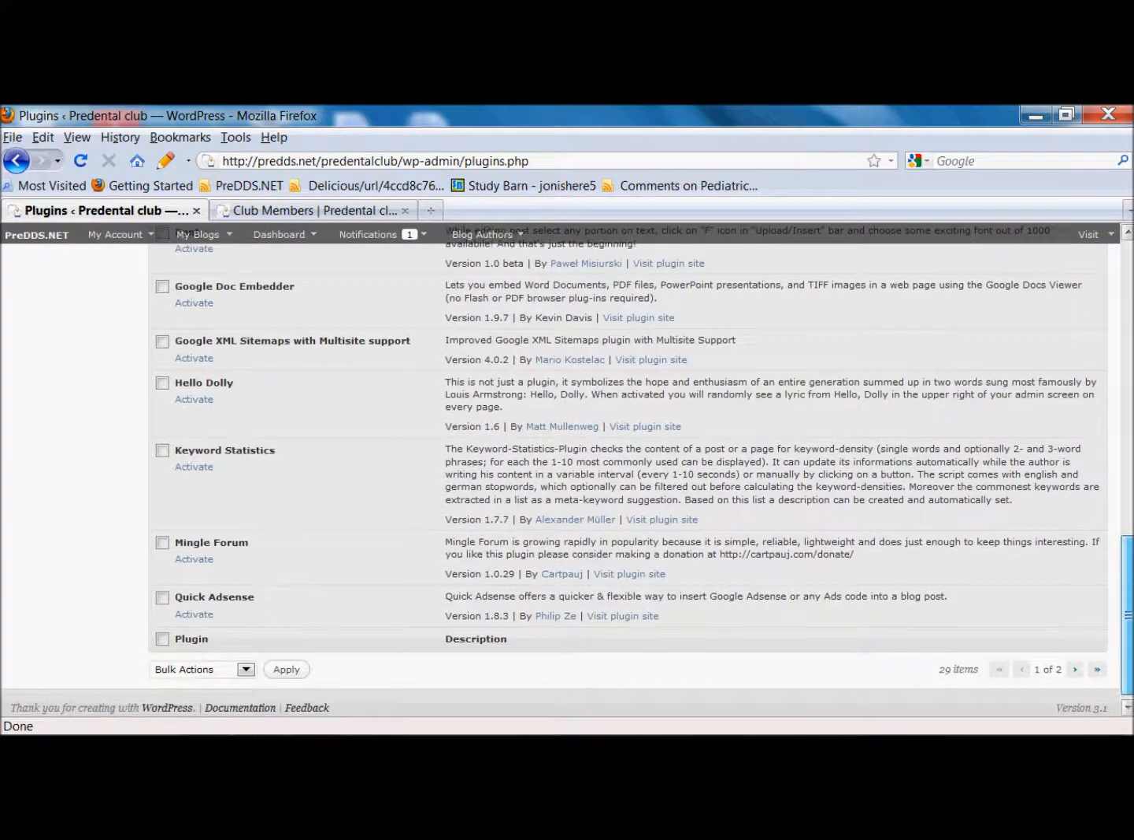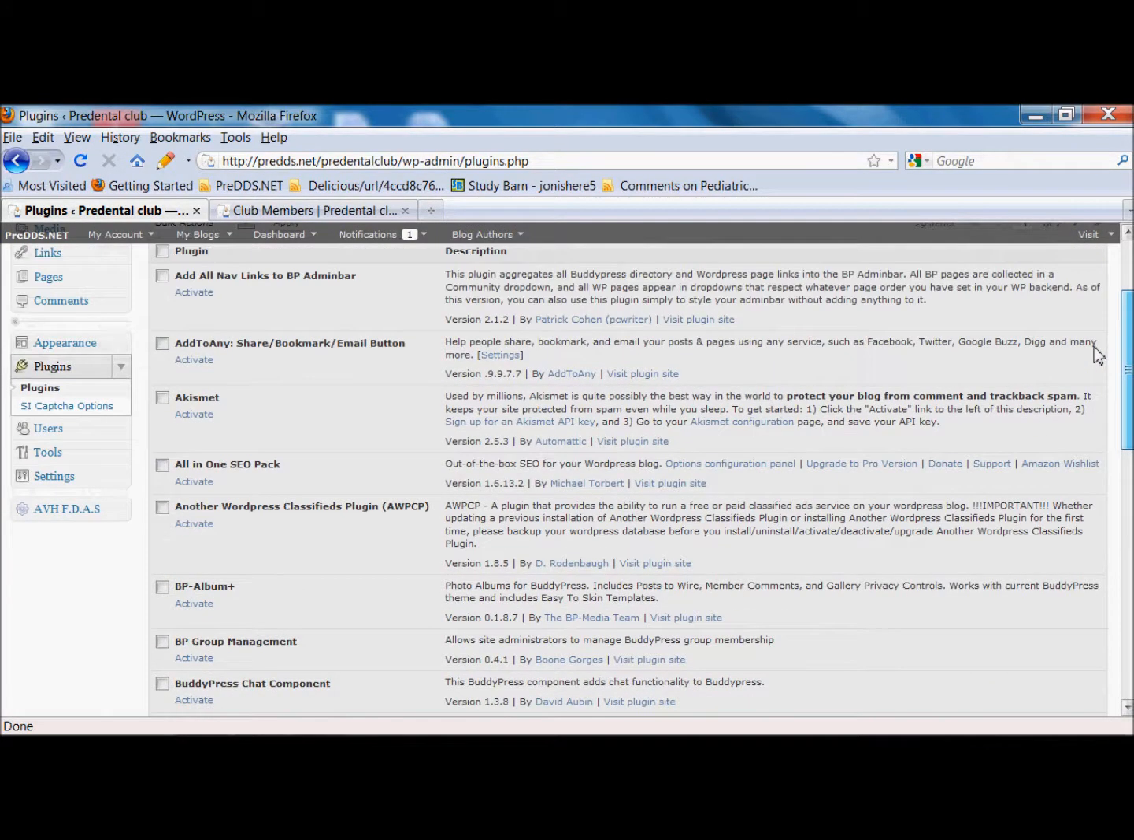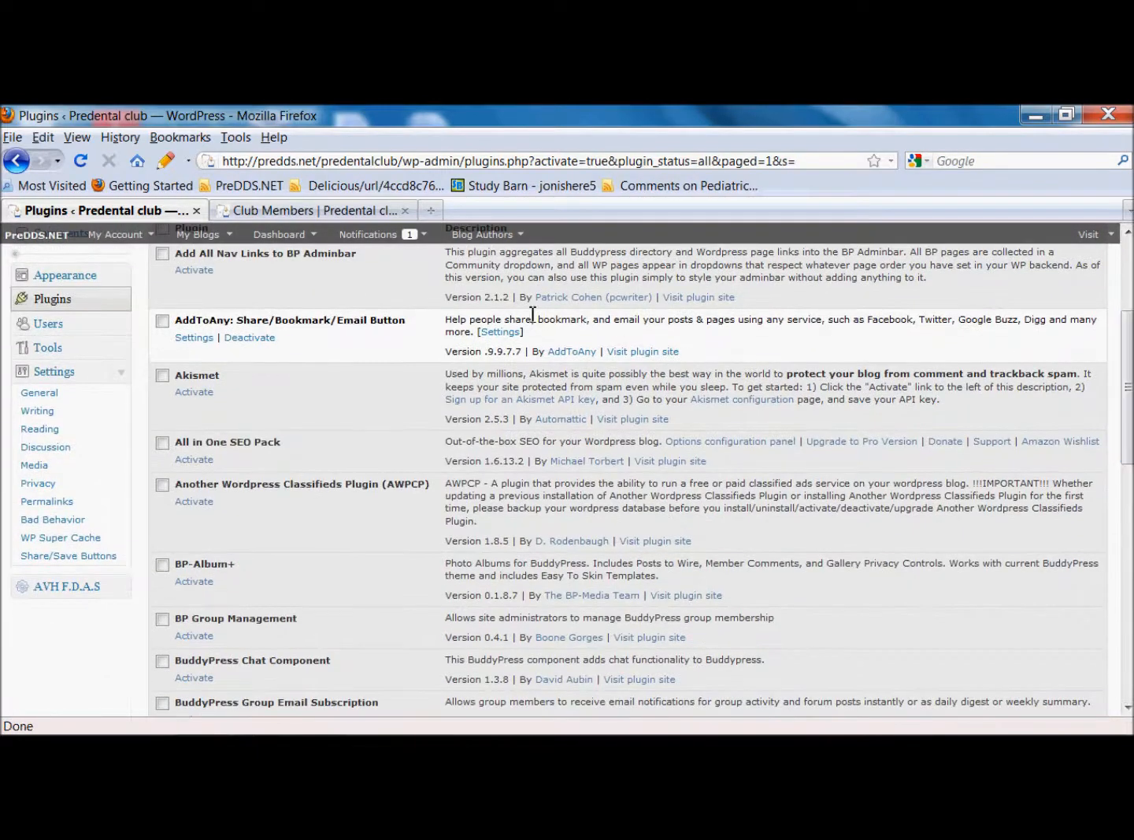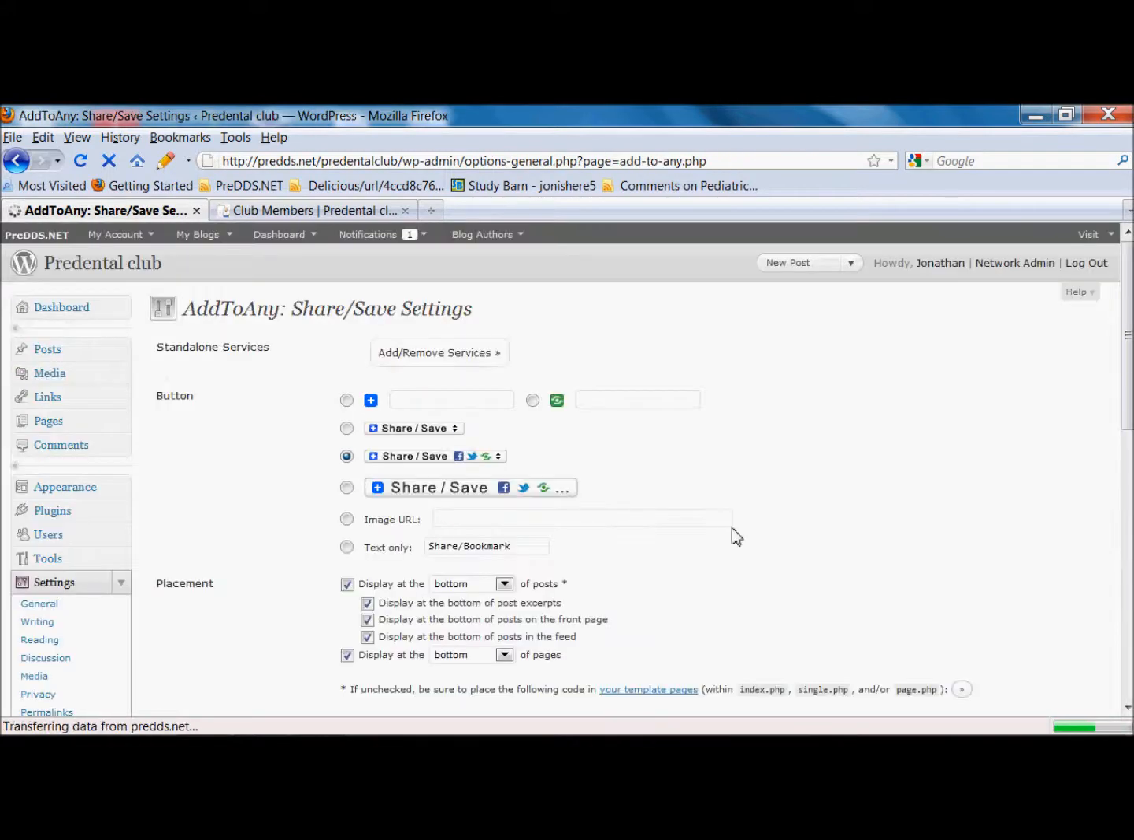So first we're going to add a plugin here. So I'm going to add the Add to Any Share Bookmark and Email plugin. And I'm going to press activate. And once you activate a plugin, usually it appears on the settings menu. And I activated the Add to Any Share Bookmark and Email button, and it showed up here in the settings menu. So sometimes your plugin won't show up in the settings menu and you need to search these menus for it. But we're lucky it showed up there.